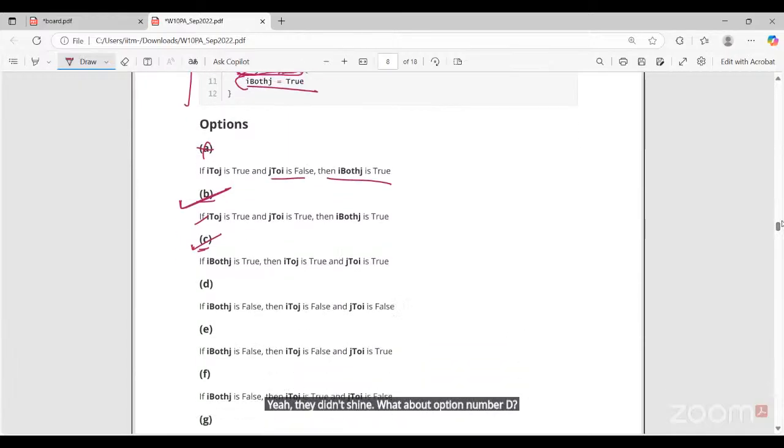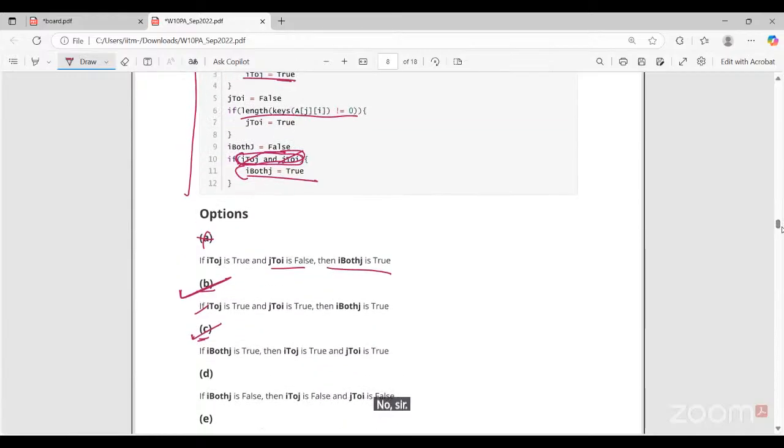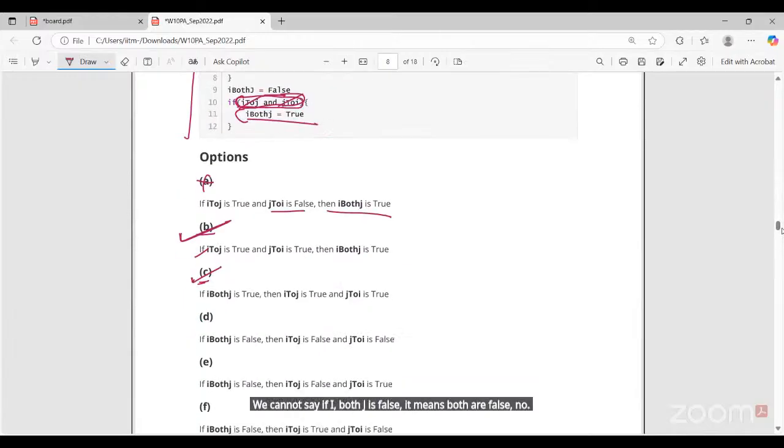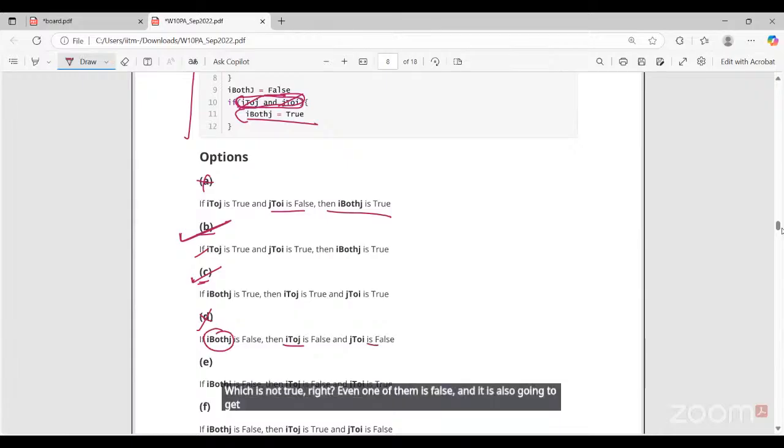No, sir, it's false. We cannot say if I is correct. If both J is false, both of them are false. That is not true, right? Even if one of them is false, then it is also going to be false, right? So we cannot say.